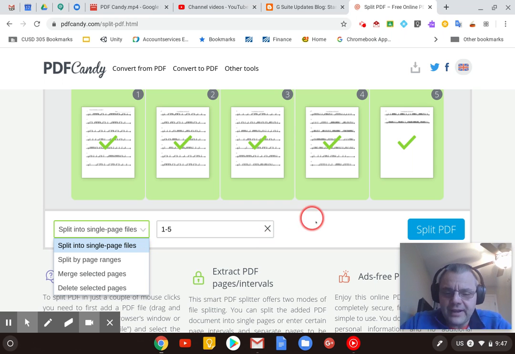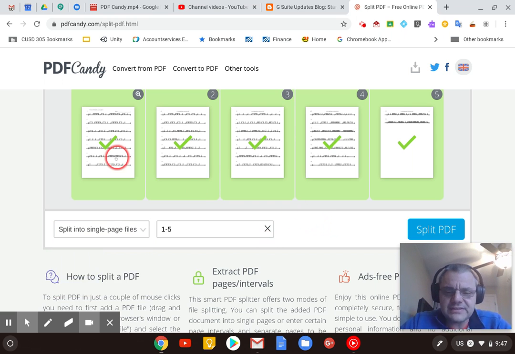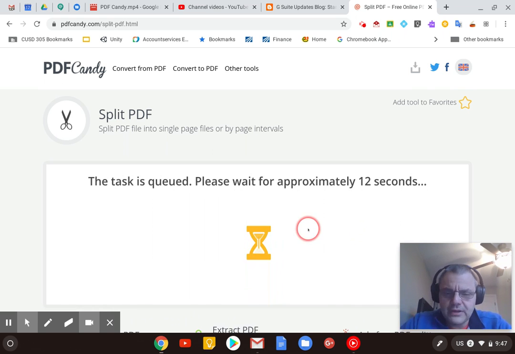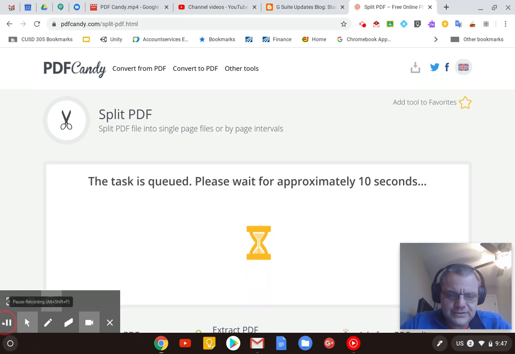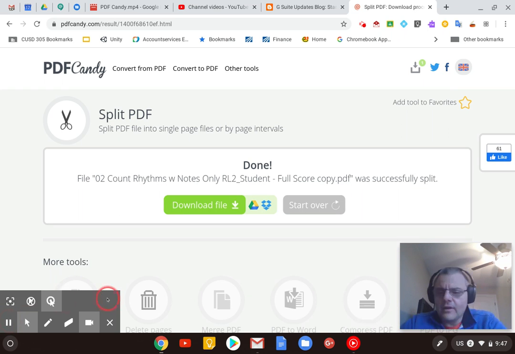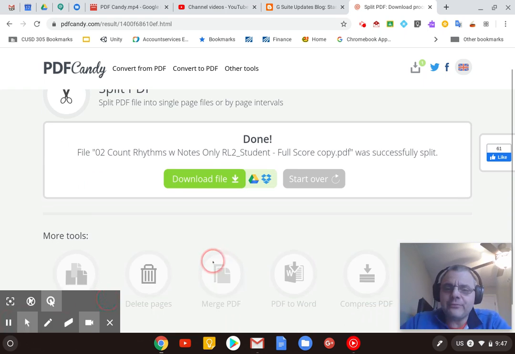So if I did this split into separate pages, this 5-page PDF would split into 5 individual pages. So if we do that, I'm just going to do it really fast. I'm going to pause right here while it works on it. Okay, so that took maybe 30 seconds, maybe a little bit longer, but I didn't want you to sit here and stare at my face.